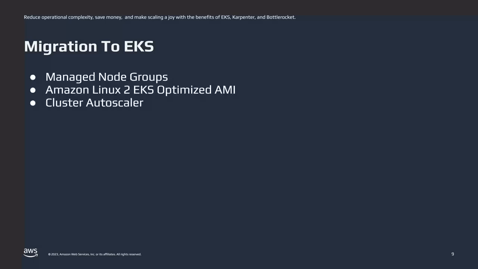We did this with a fairly standard setup to start. So we're using EKS managed node groups, the Amazon Linux EKS optimized AMIs, and the cluster autoscaler project to handle adding and removing nodes as needed. And we were able to move those messaging components to Kubernetes in 2021.